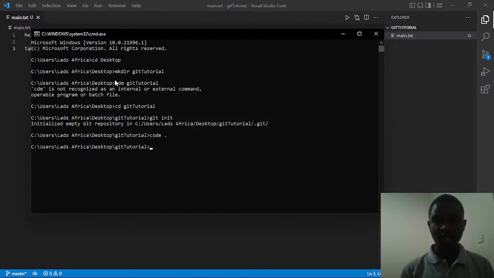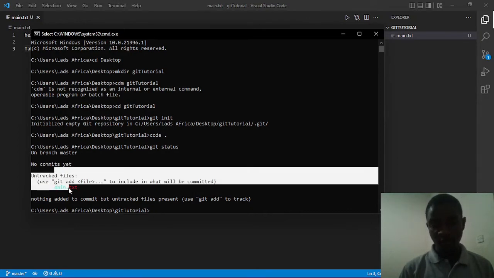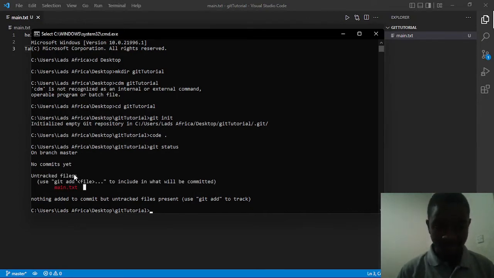Let's go back to our terminal and do git status, like this. You see, we are on branch master, no commits yet, untracked files. This is what I want to explain. We have untracked files, which is main.txt, which means we didn't tell Git to track this file. This file is in our project, but we haven't staged it so that it can be committed, to say, okay, this was the state that we have, because Git works with commits.